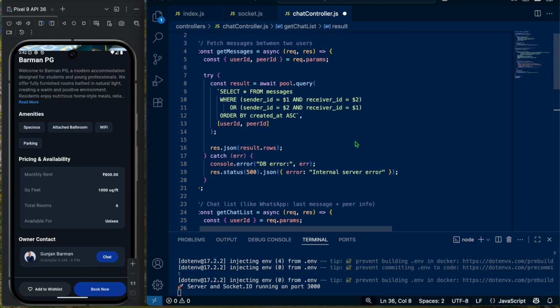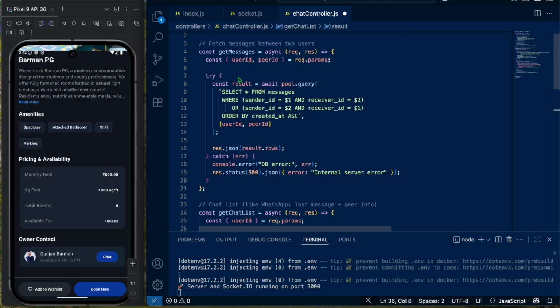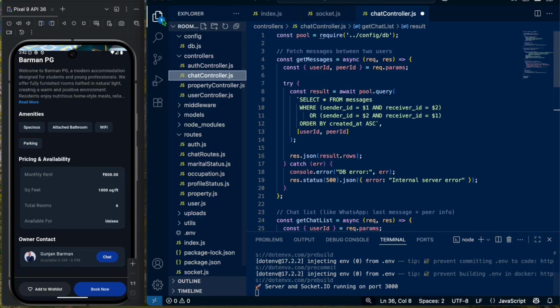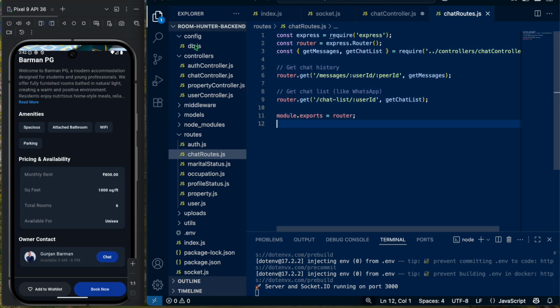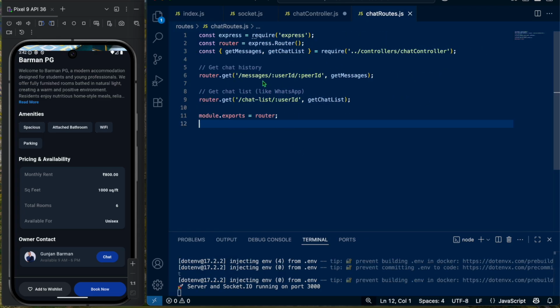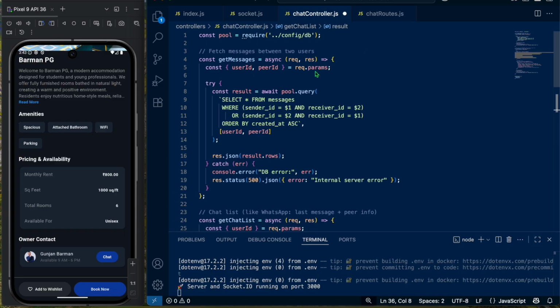So this is our chat controller. There will be two methods, one is getChatList and one is getMessage. For that we need one route, which will be a chat route. Here we basically import our controller, and here we get the chat history from message/userID/peerID. The peer ID will be created, and we need to pass it for the chat history. For the chat list we are simply going to use the chat list and pass the user ID.